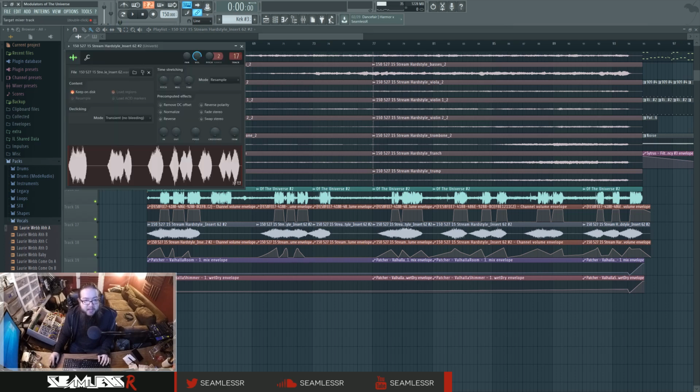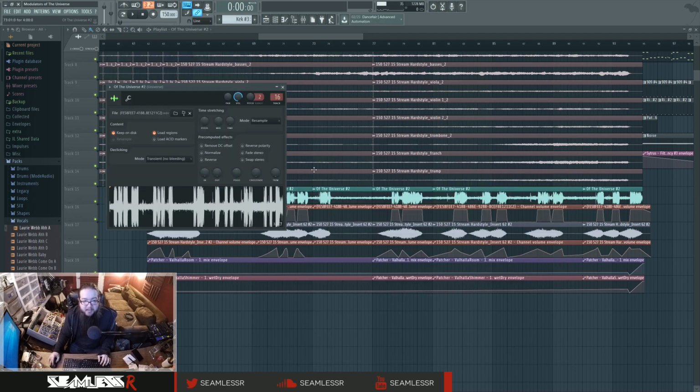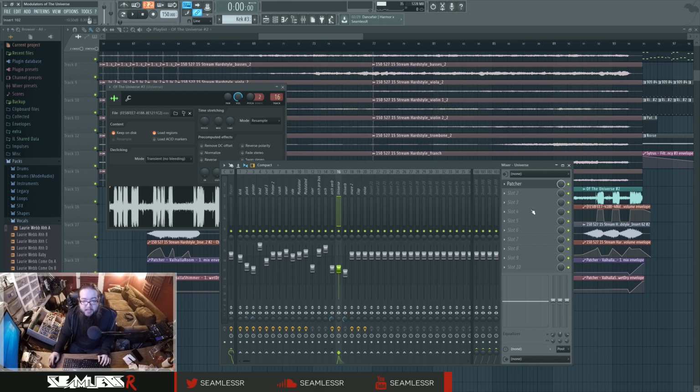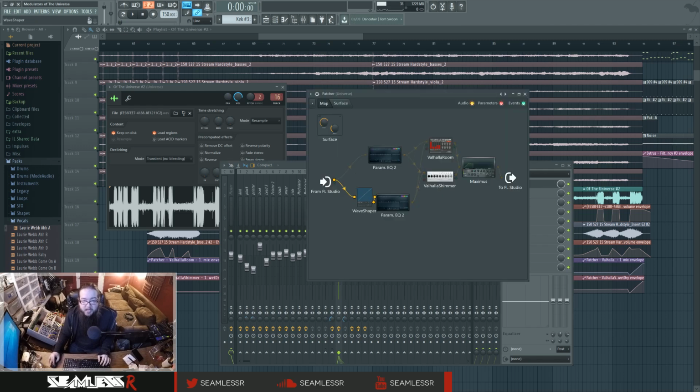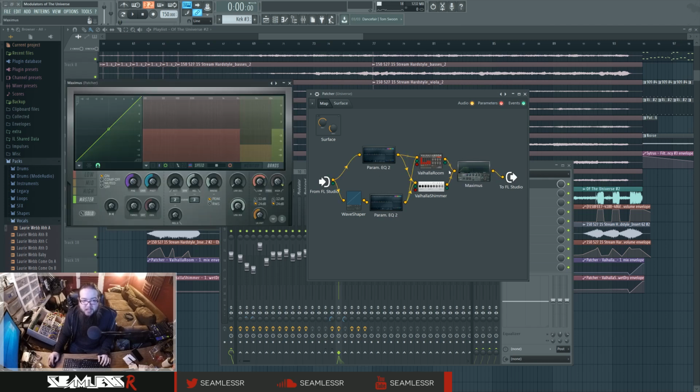Does this get its own thing? I'm pretty sure it does. It doesn't have any processing on it, though. And then this is 16. It has this patcher in here, which engages a couple of things. So I'm using Valhalla Room and Valhalla Shimmer to just create a weird profile, a little bit of compression to kind of bring it back up. But it's mostly in the mids.